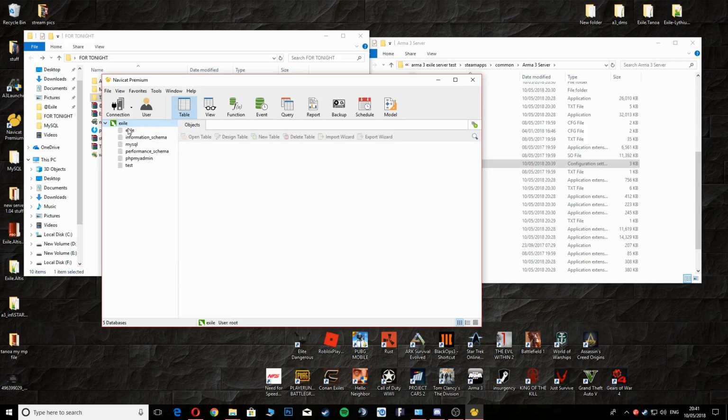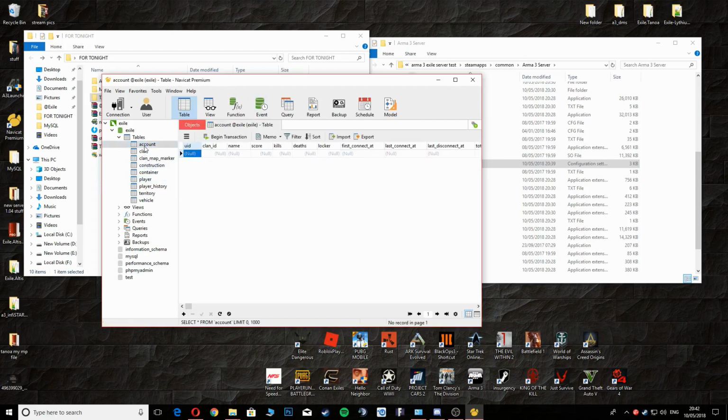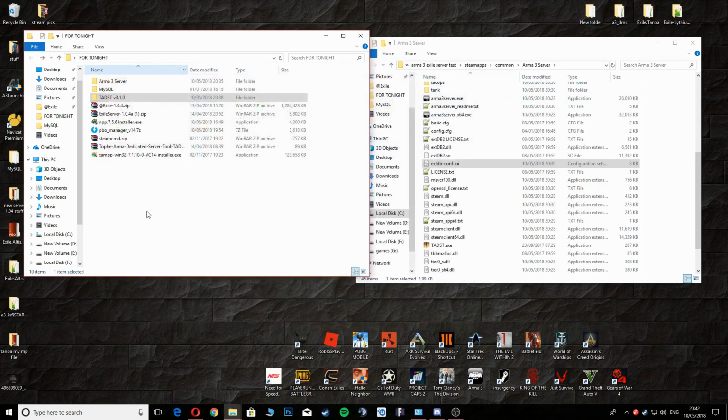Click on it, click refresh, and there is your database. Click in your tables, you've got your cars, territories, players history, construction, everything. That's where all your stuff's going to be. So if you double click on it, obviously if you go into your server, your names and stuff will be in here and whatever else, but we'll come back to this a bit later on about how you change other things in there as well. So we'll exit out of that. I think that is pretty much it for that.